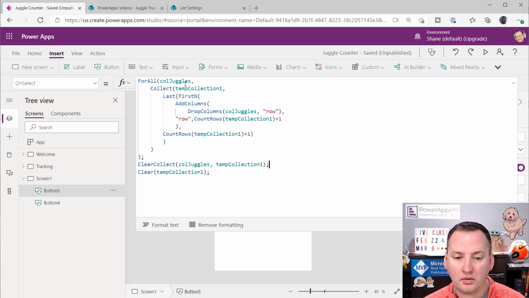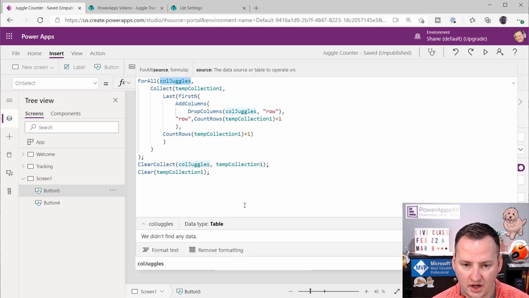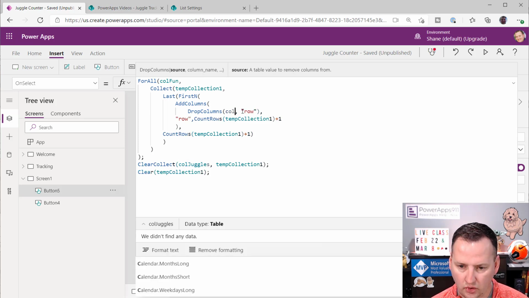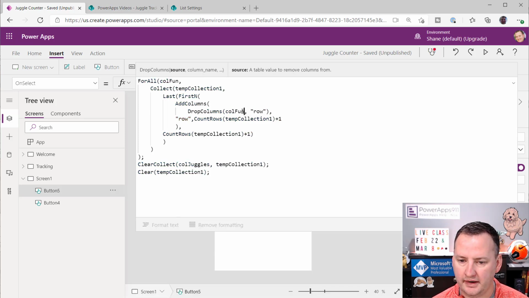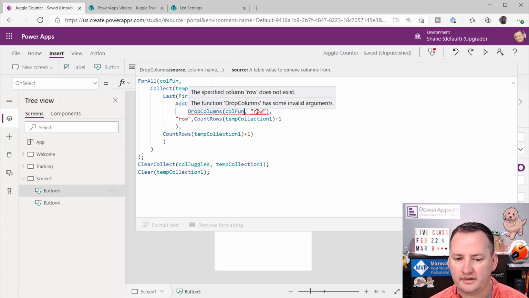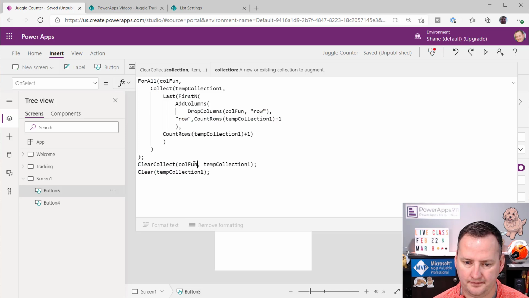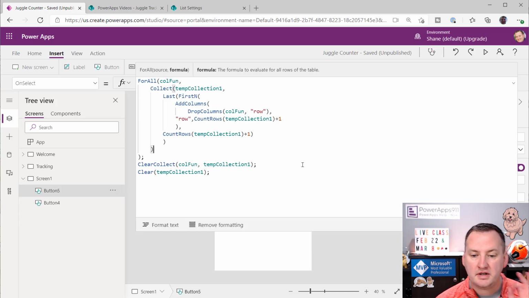And then now what we're going to do is say, instead of juggles, we're going to say fun. And then fun right here. Now it's complaining, because I didn't change this one to fun. There you go. So I had to change temp collection 1. You could use temp collection if it's the first time in your app. If it's the second time, like mine, you've got to make it a different temp collection. And then you just change fun in those 3 places.